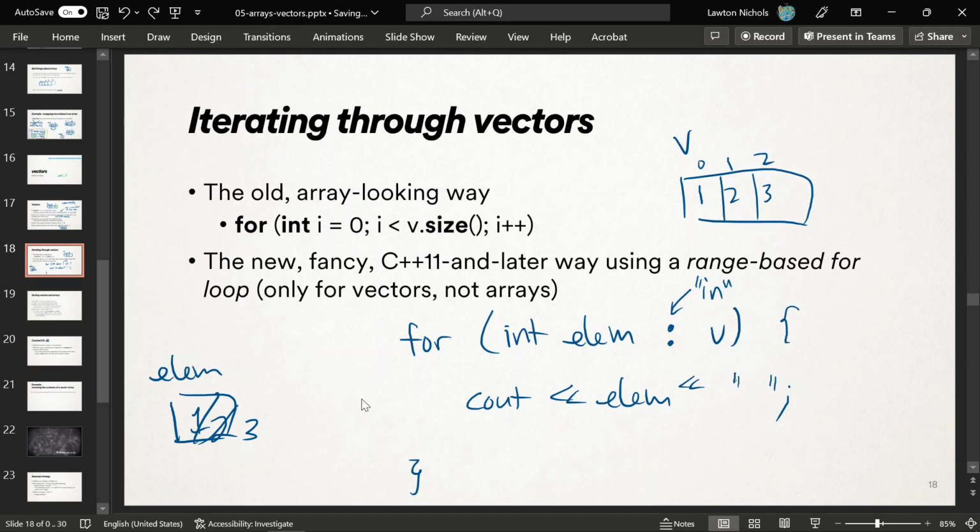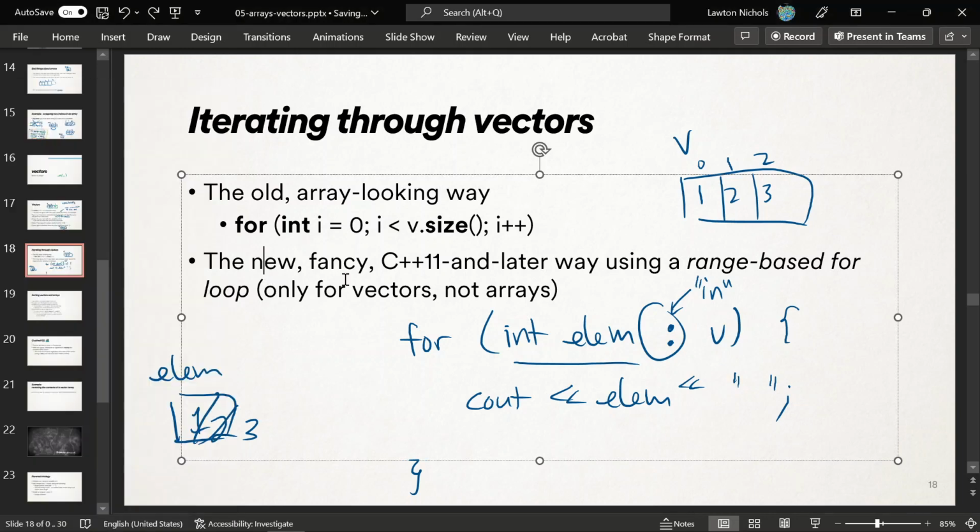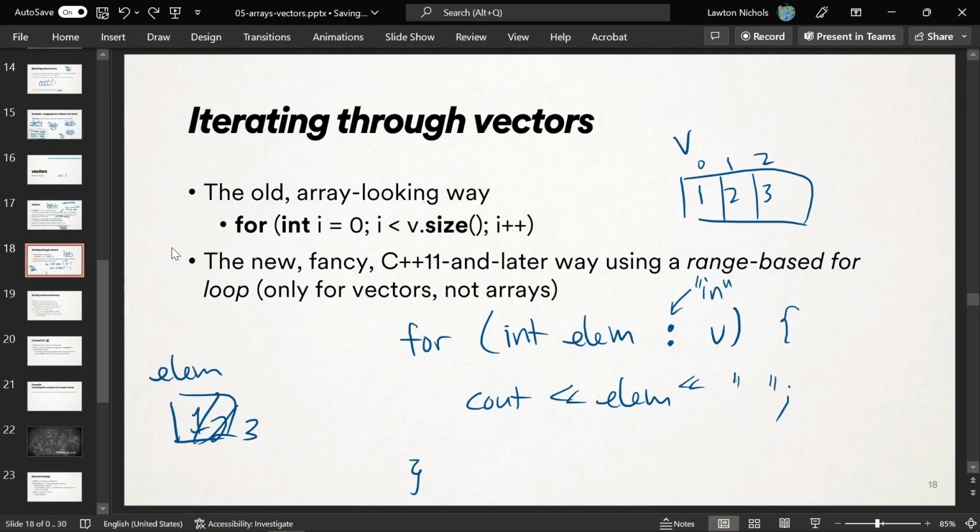So this just saves a lot of typing. If you want to go through every element, you don't care about indices, just use the range-based for loop. For every int element in v, this is just a variable name, you can call it whatever you want, int x in v, whatever you need. But it saves you a little bit of typing, I would say. Any questions about that syntax? It's not a normal-looking for loop, that's for sure. It's called a range-based for loop.